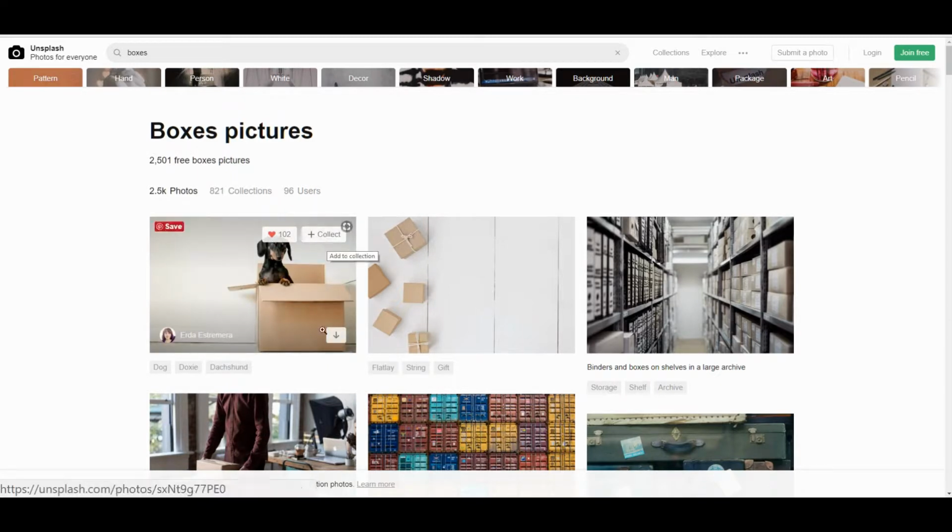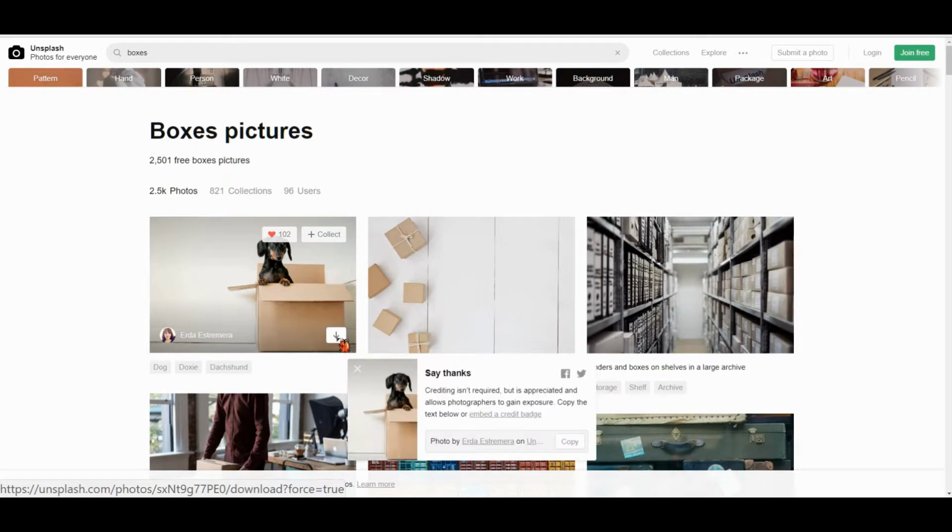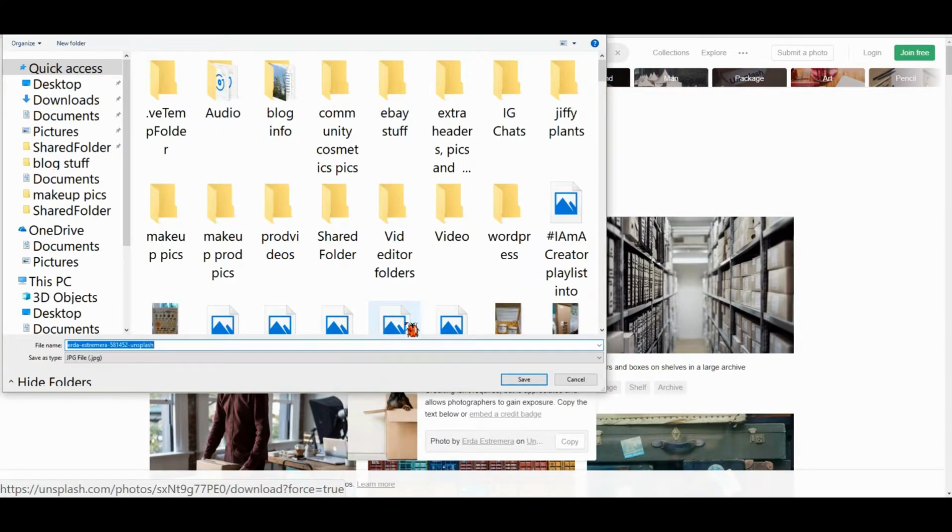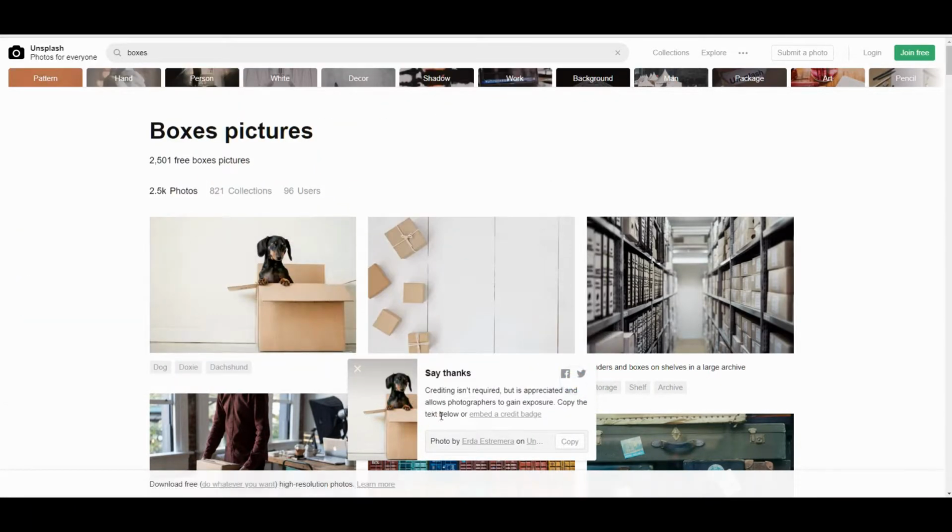And it gives you a really easy download button, which is basically just a button with an arrow on it. So you click download, and as you can see, it downloads it on its own. And then you can actually credit the photographer if you would like, or you can share it via Facebook or Twitter.